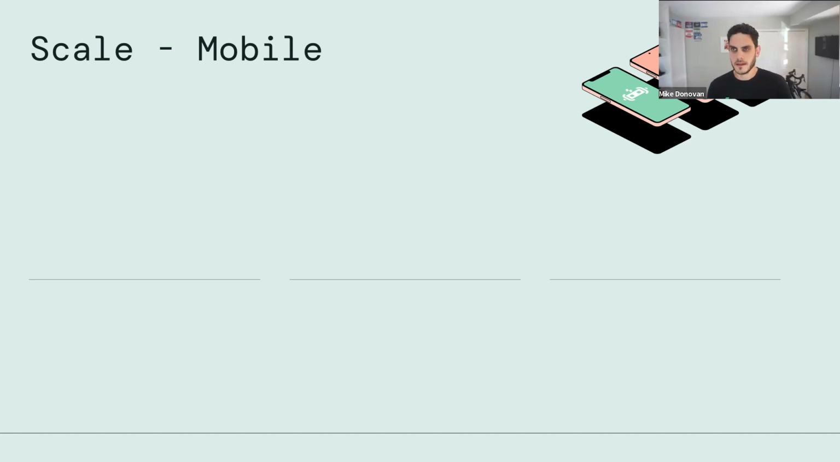On the mobile side, we have some very interesting growth numbers and scale numbers because this is one of the largest growth areas for us as a business. And I think that's indicative of just mobile application development growing overall across the industry.